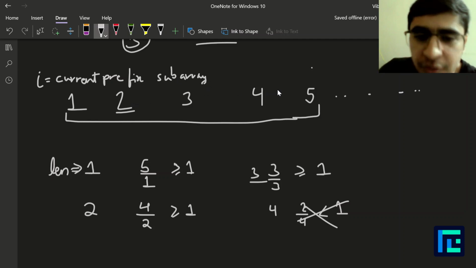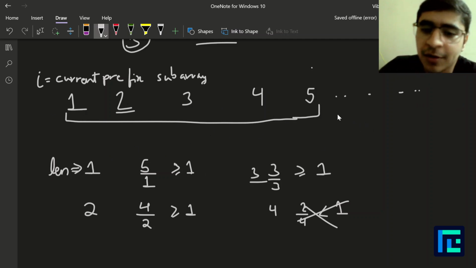So starting from I, I'll first check, can I include it? Then I'll check for I minus 1, can I include it? Then for I minus 2, can I include it? So on and so forth. For each I, if I'll be doing this, then I'll just get a TLE, right? Overall complexity will become n square, which will give us TLE. So I cannot just directly be doing this.